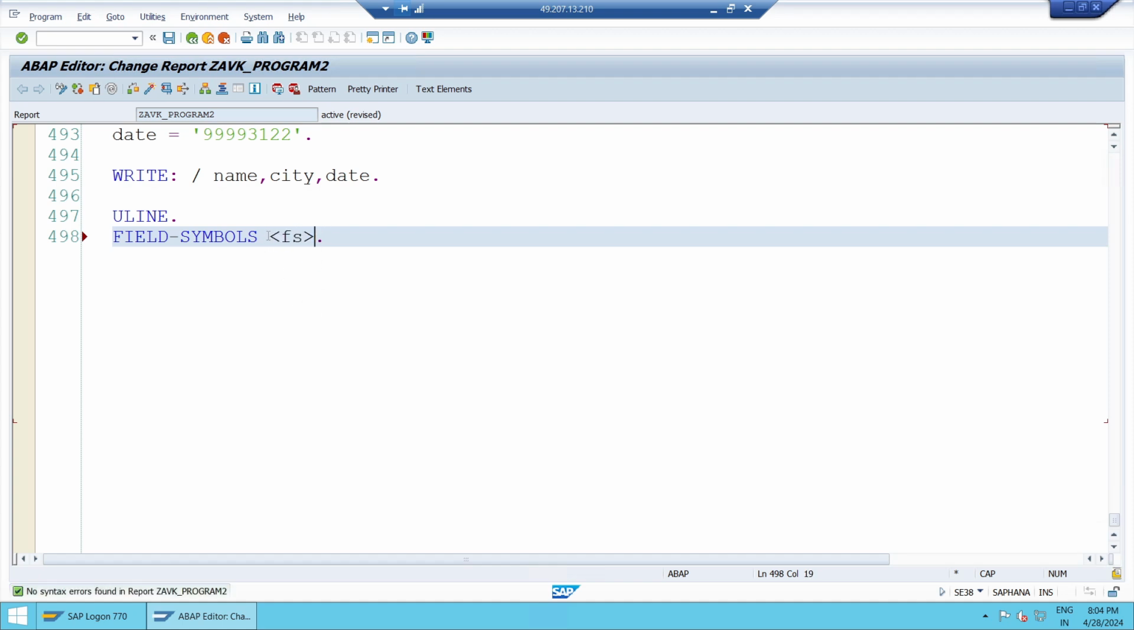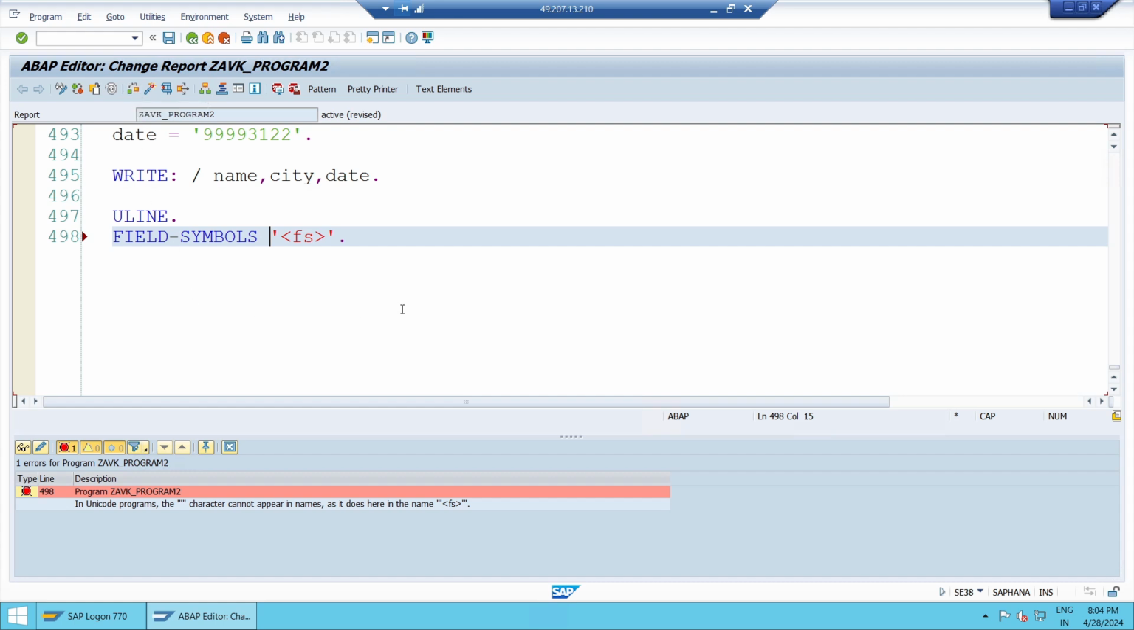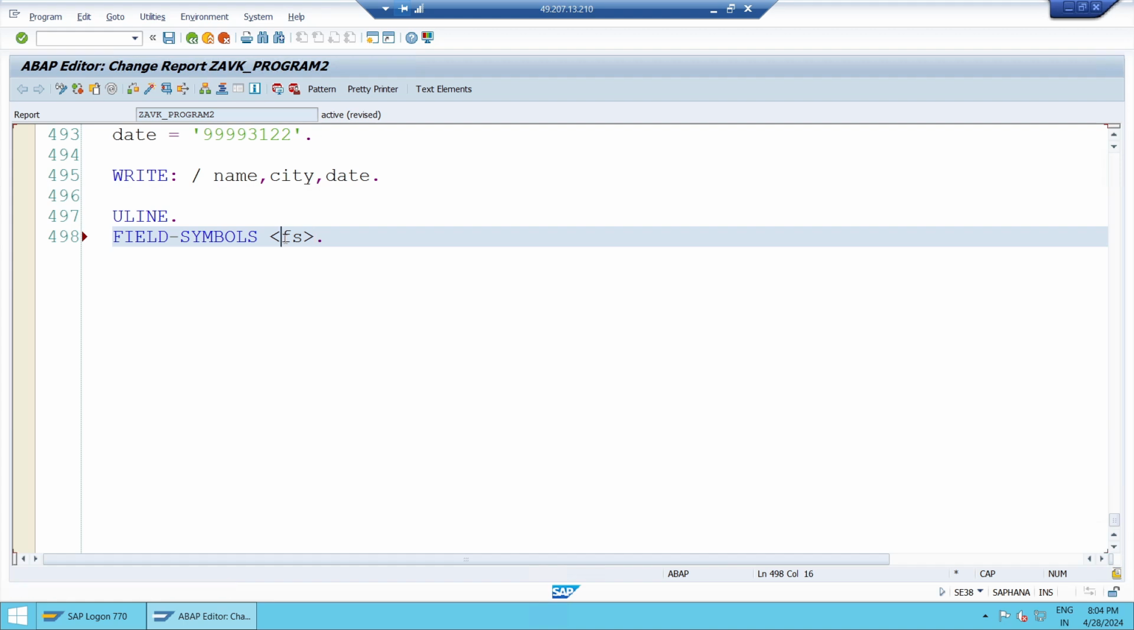So single quotes are also wrong, because the declaration syntax is field symbol followed by the name of the field symbol. The name of the field symbol must be within the angle brackets, fs. If I write small case or capital case, it doesn't matter for us, whatever case you write it in. Okay, this is your declaration of field symbols.